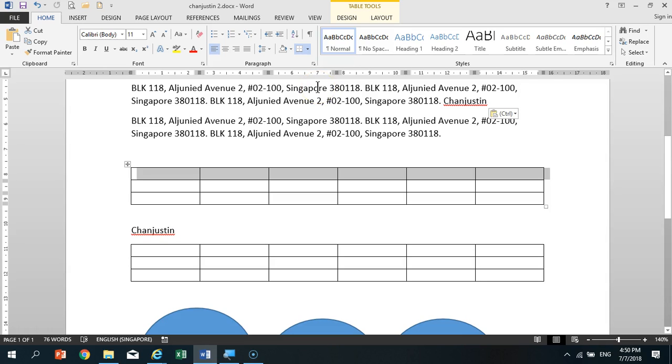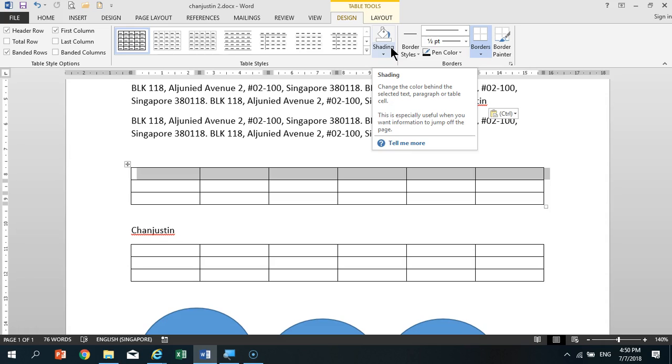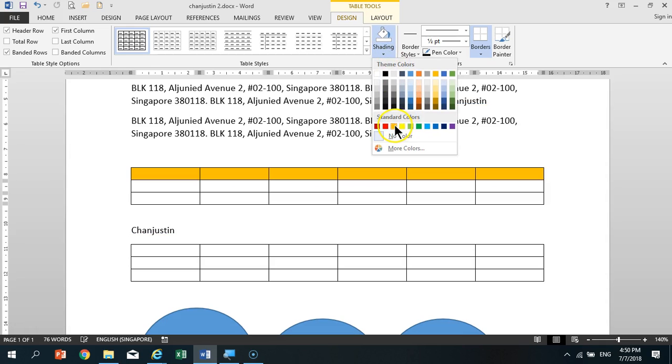No, it's a table. Table tools and then design tab, right? Then do you see shading? The paint bucket. When we click once on the arrow, now just go and pick one color of your choice.